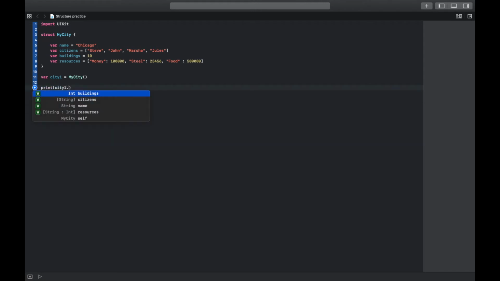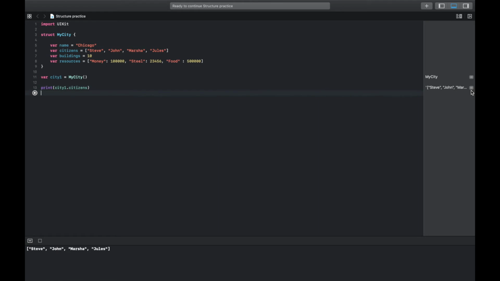Okay, now we can look at each of the properties and notice how the properties show up. So you have an int for buildings, which would be here, the citizens and their names, the name of the city, and the resources. Okay, and what we're going to do is just print what citizens we have, and it's going to show up over here, and here are our citizens.